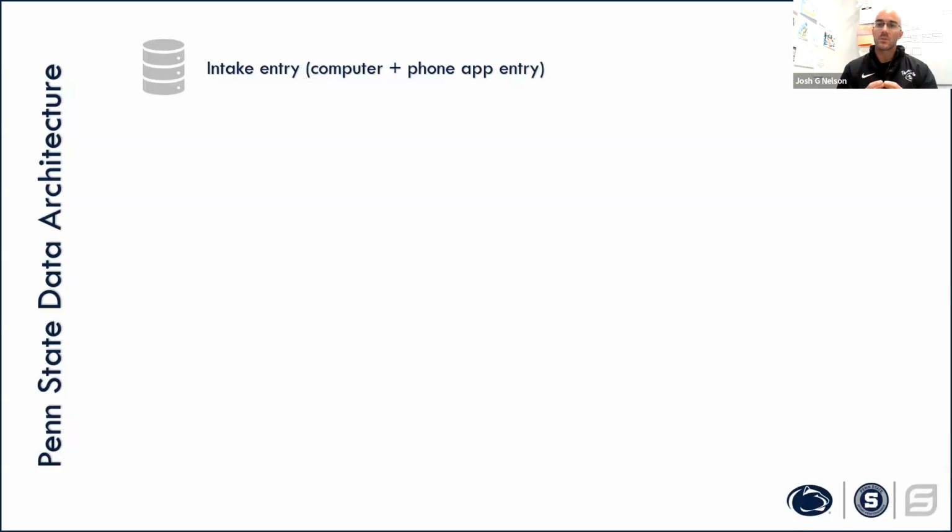And it's going to be stored, if you remember from some of our past videos, very protected with only certain individuals having permission to view that data. But it's going to go into this intake entry. This point is going to be completed by computer entry.